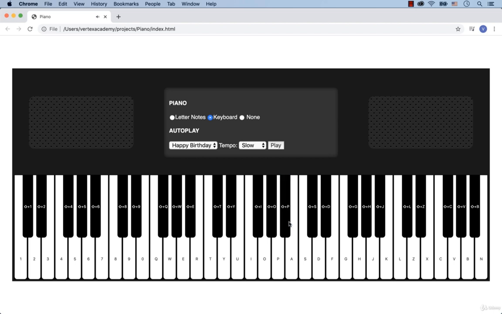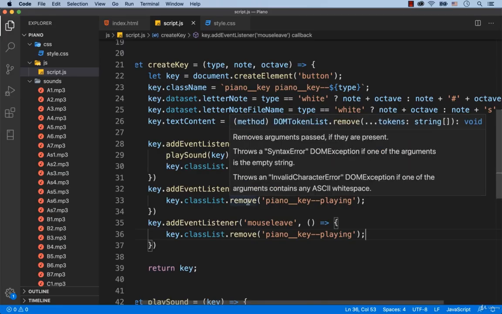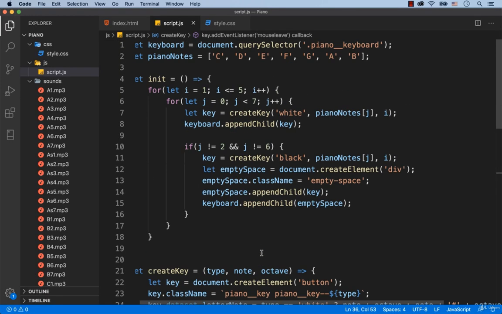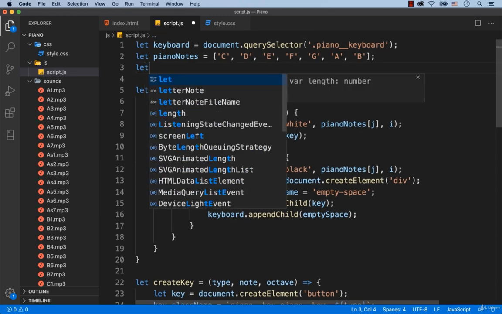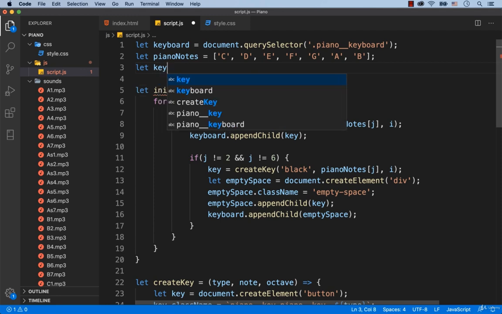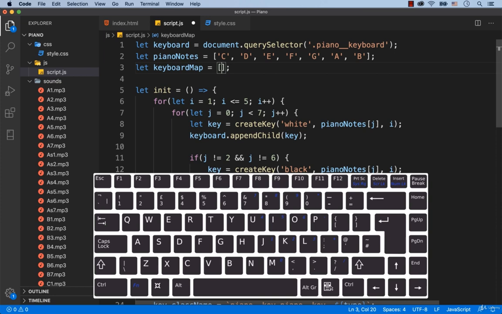Okay, let's work on these radio buttons. Let's create an array and call it keyboard map. Now we need to add all the numbers and letters which we have on our keyboard. We are going to add them from top to bottom. So first we need to add the numbers from 1 to 9 and then the 0 number.